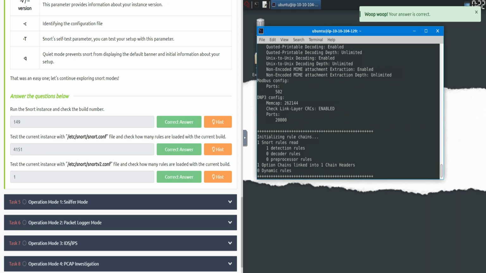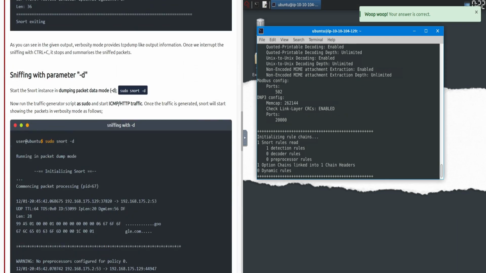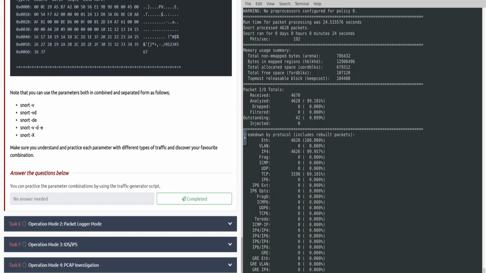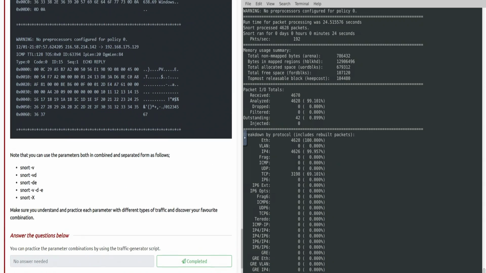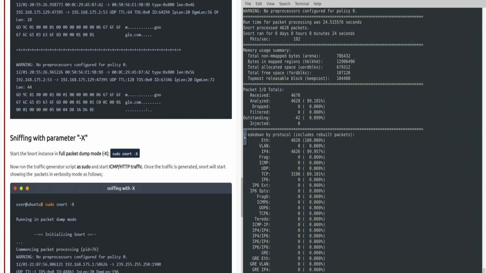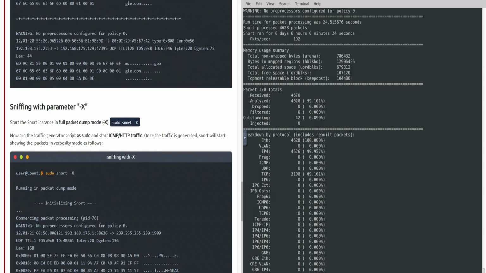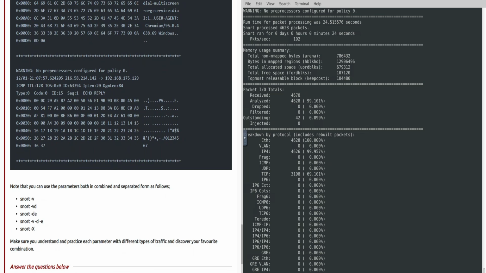Alright, and then to task 5, operation mode 1, sniffer mode. Okay, so this one doesn't actually have any questions that you need to answer. You just have to basically learn how to use it. It has you run the traffic generator script to generate network traffic, and then it has you run these commands to just sniff the network, basically.